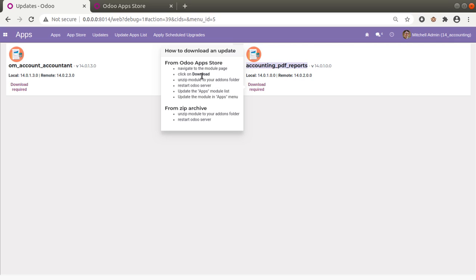You have to unzip that folder, copy the module and place it inside the add-ons path, restart the server, click on update app list, and you have to upgrade the module. So let's see how we can do it for our accounting modules. Odoo is saying that we are using OM accountant and accounting PDF reports, which are old versions.